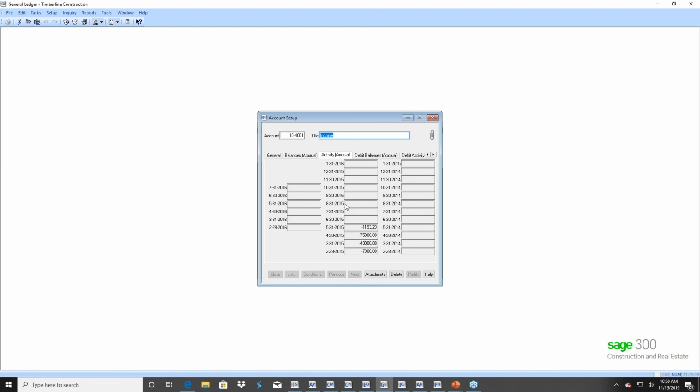So that's why, especially for general ledger, making this quick backup prior to running the close year is important. If something bad happens, I can restore that quickly and then run my close year over again.